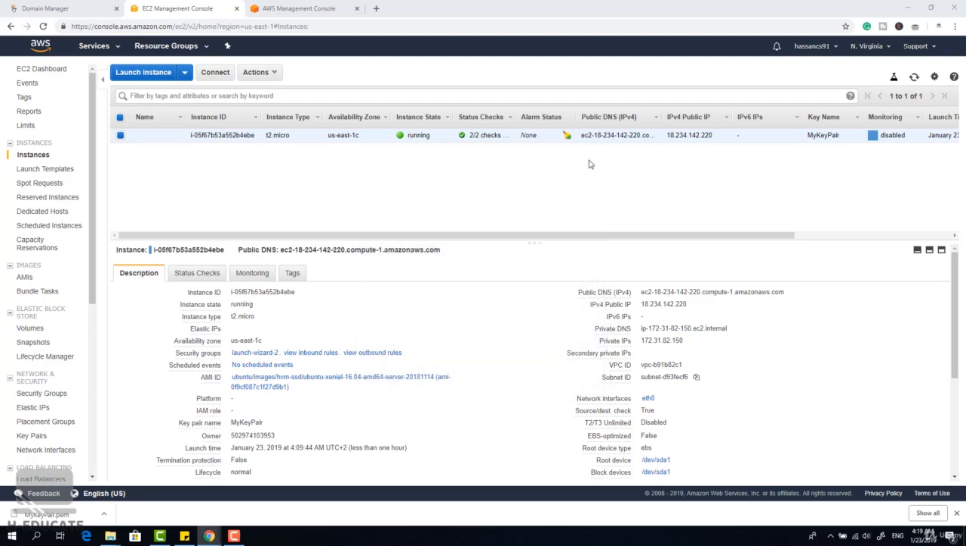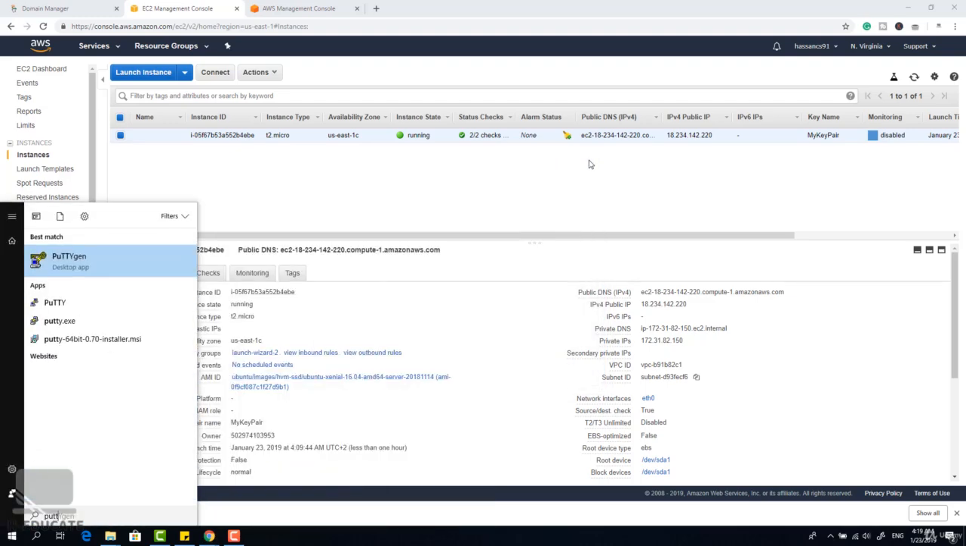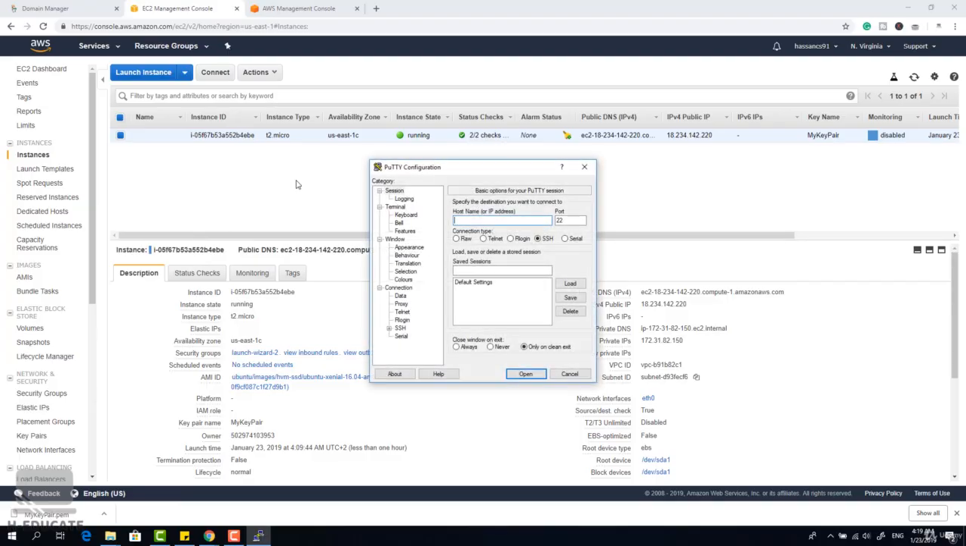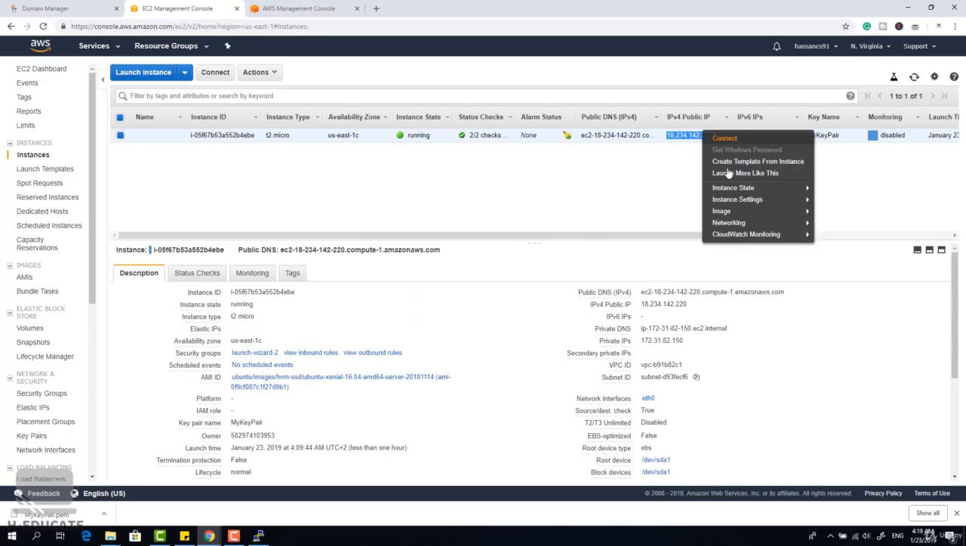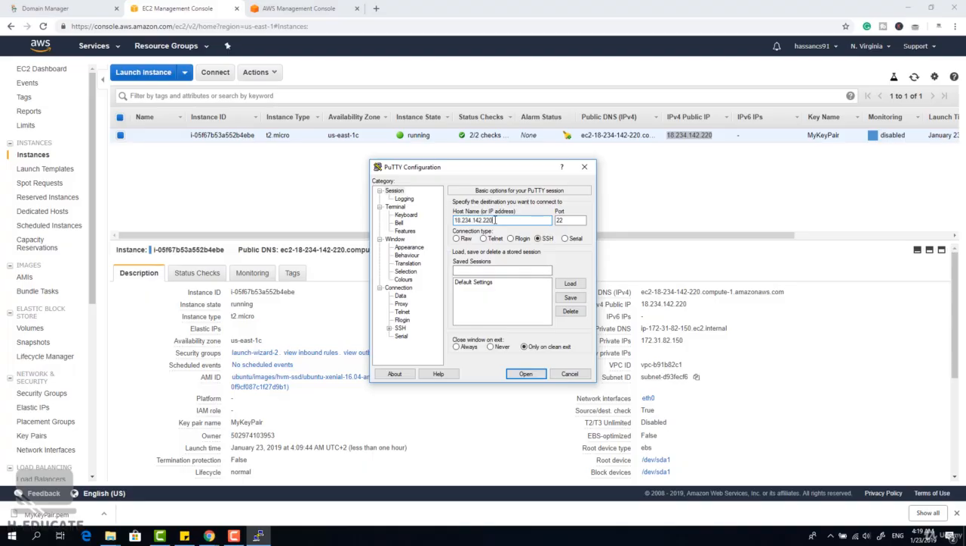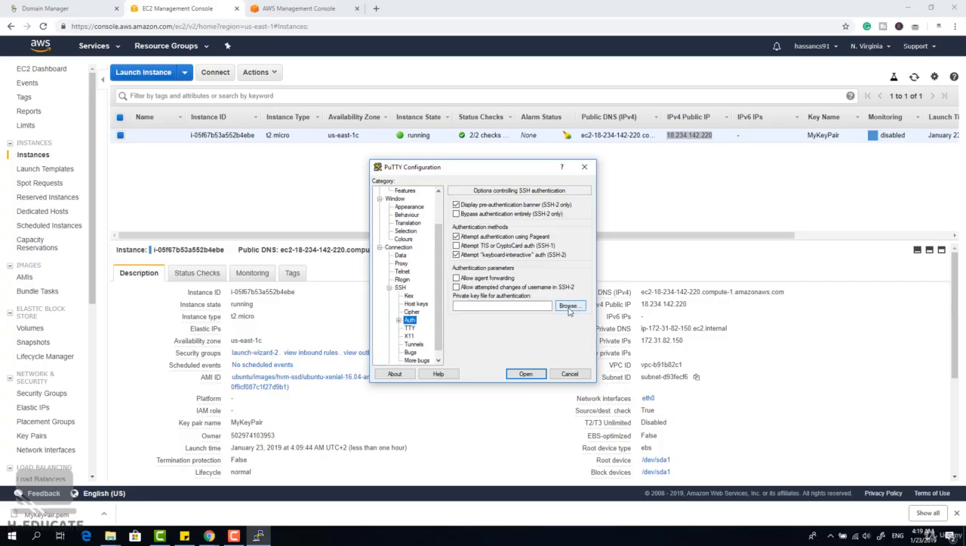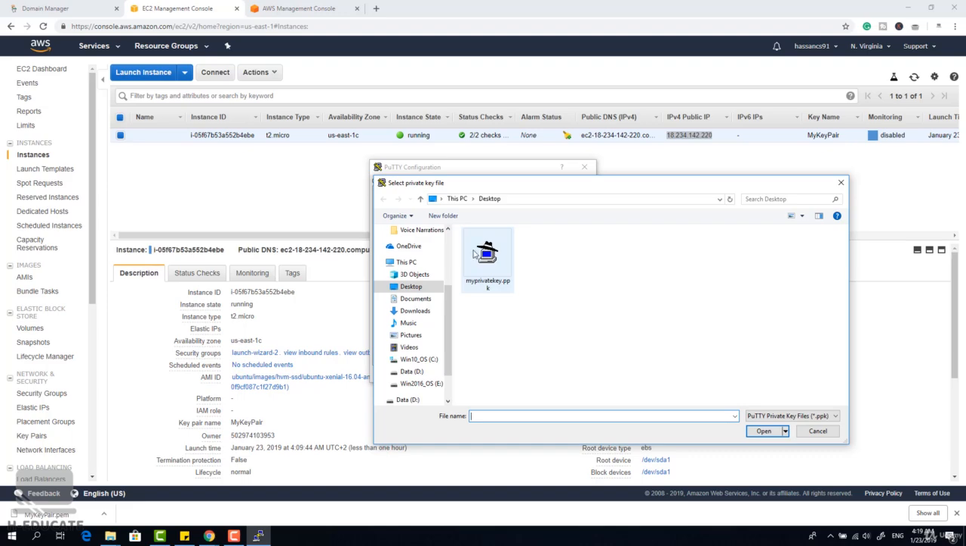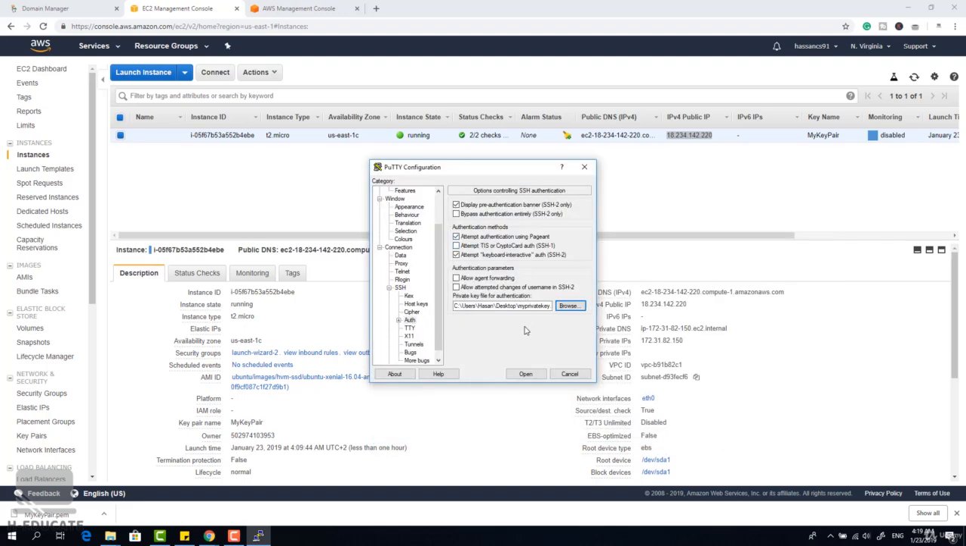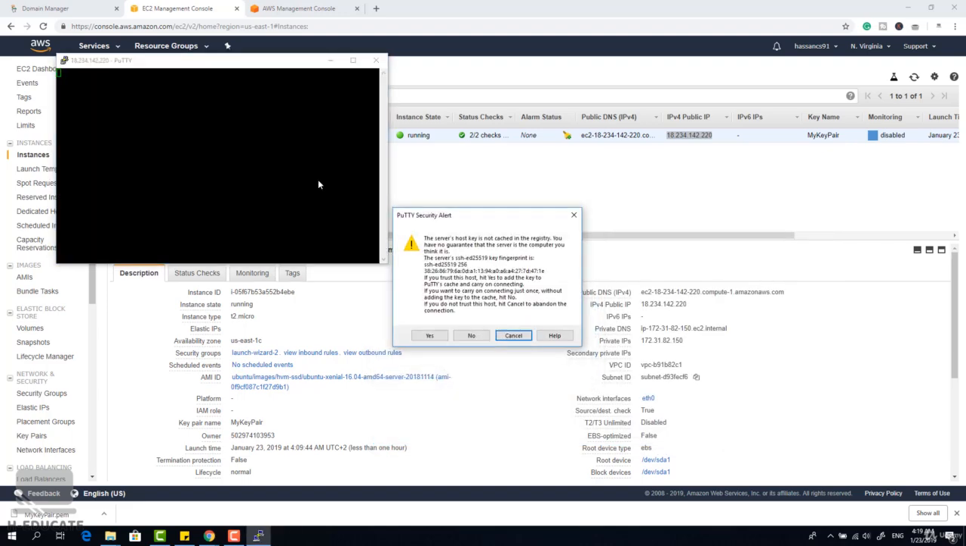Close this, and now we are ready to open the PuTTY client to connect to our machine. Here we have the host name or the IP address. Just use this IP address of the machine, copy it and paste it here. And before you click open, be sure to go to connection section here, SSH, and go to authentication and click on browse and select your private key that you saved. Select it and click open now, and awesome.